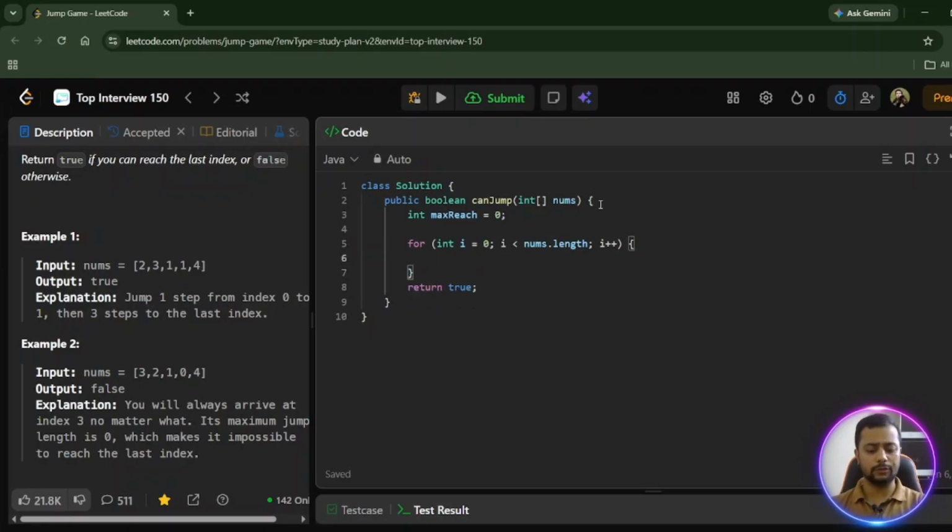At each position, I will first ensure whether my current position is even reachable or not. So what will determine that? If the current position, which is I, at any point of time becomes greater than my max reach. My max reach is the farthest reachable position at any point of time. If my current index goes beyond that, it means I have reached a position which is just not reachable. So in that case, I will return false and my iteration will stop.